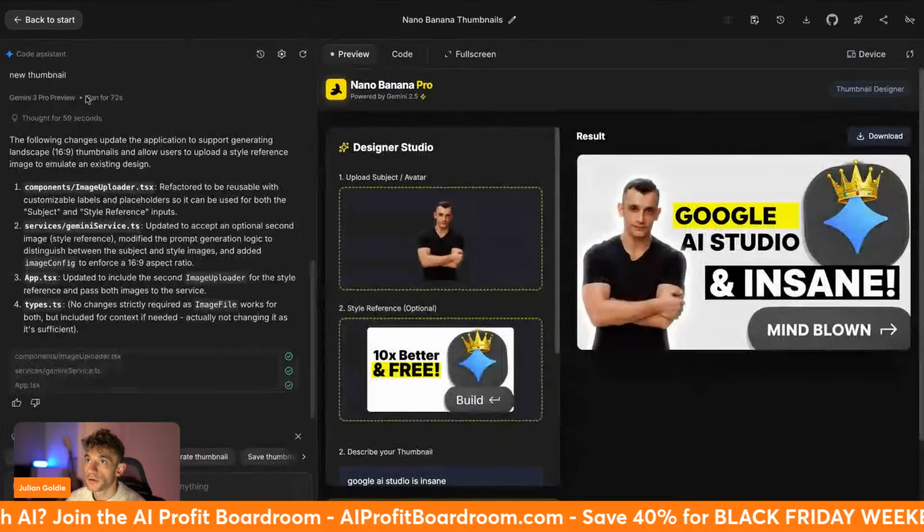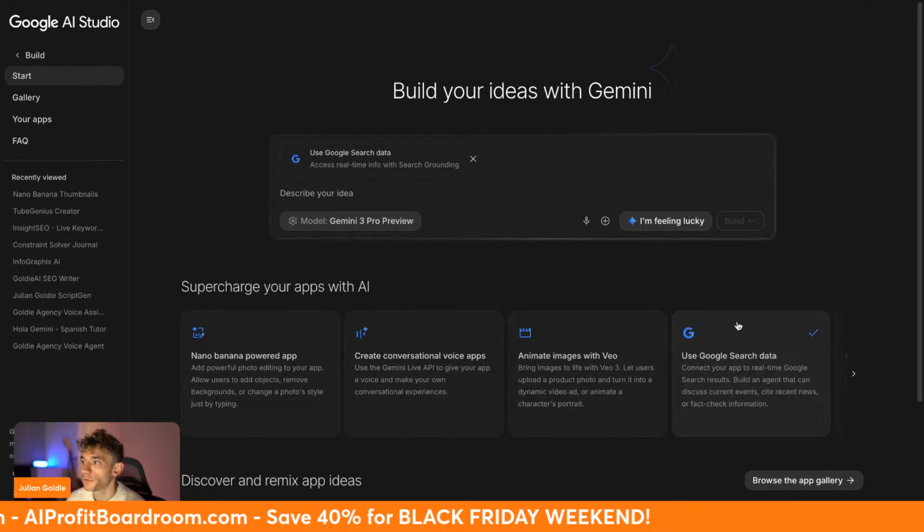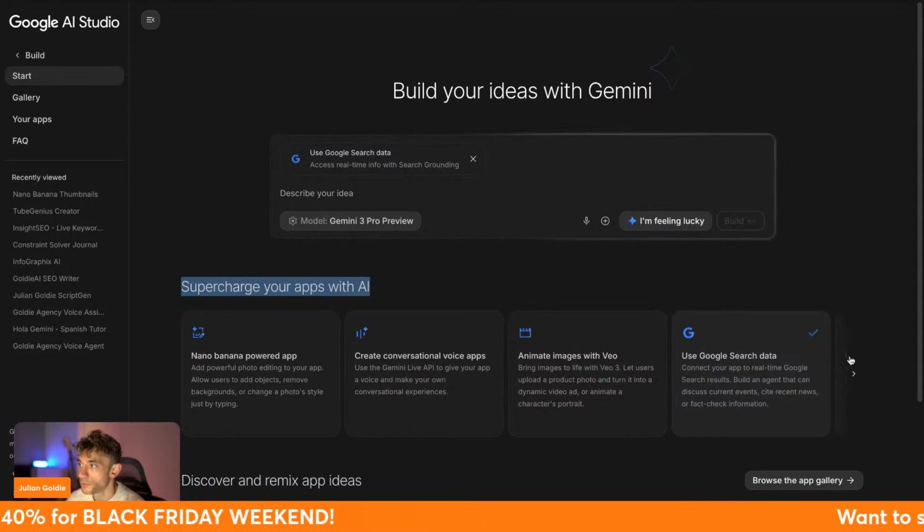Then what we're going to do in a new tab, I'm going to go back to the start. We're going to go over here. I'm going to use Google search data. So we've clicked on supercharge your apps with AI, selected Google search data.